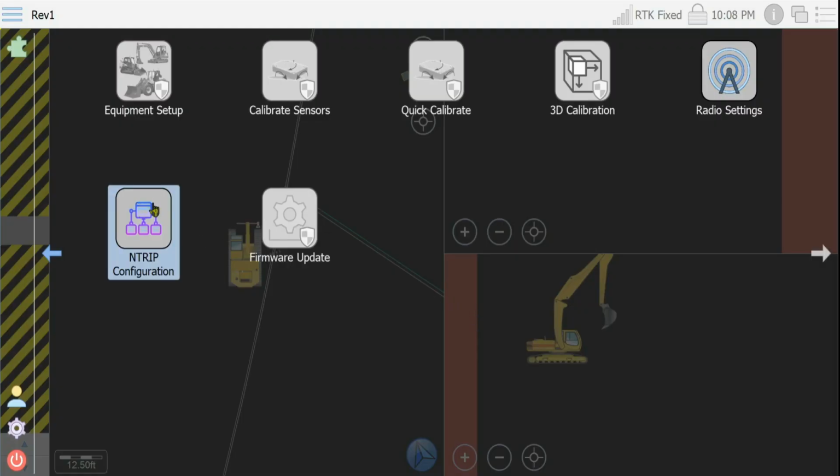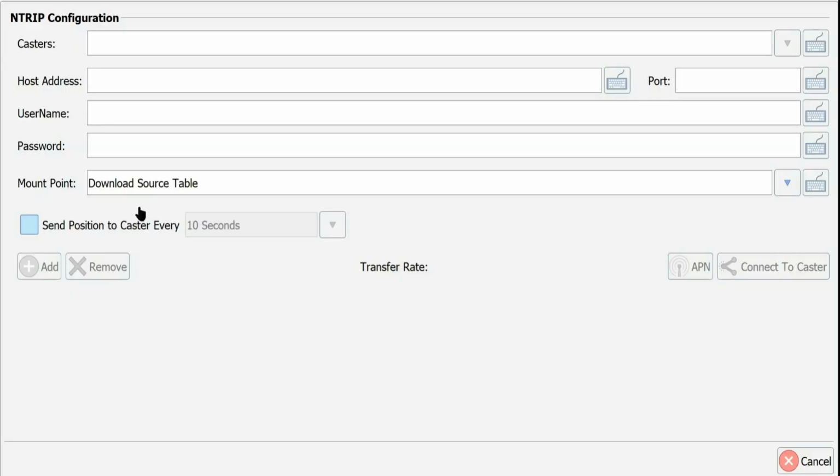If using VRS or IBSS corrections, you can access those settings inside the NTRIP configuration. We have 2 ways of providing cellular data to the Iron 1. If you have a GSM SIM card, the Iron 1 has a slot on the back of the display, or you can use a Wi-Fi hotspot and easily connect it to the Wi-Fi network of the Iron 1.